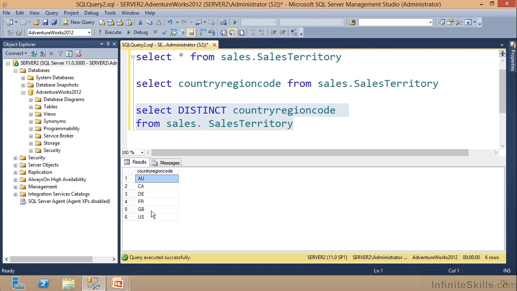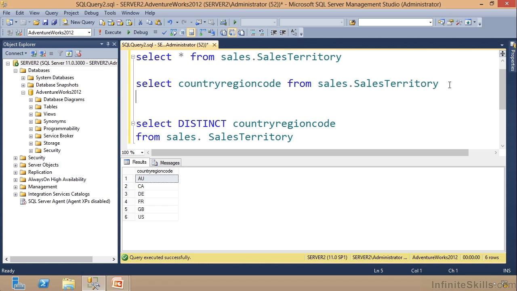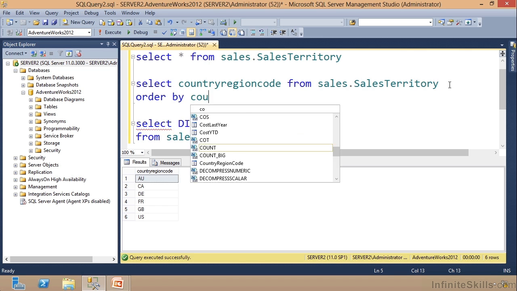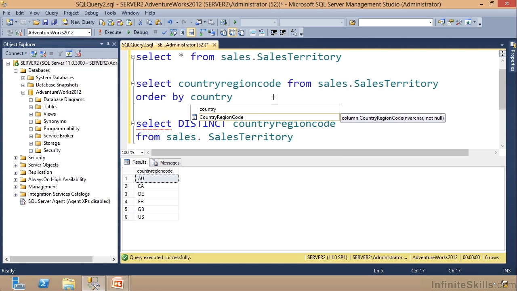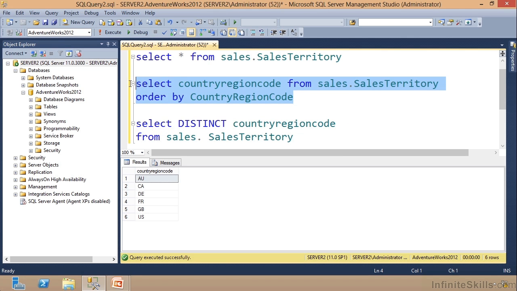Now, I want to make sure you understand, you've got to be careful with this, and you'll have to test your queries to make sure. This is not an inclusive list of everything that's in the database table in country region code. This is a distinct list. And actually, to make this a little easier, let's order by country region code so that you can see how that looks.